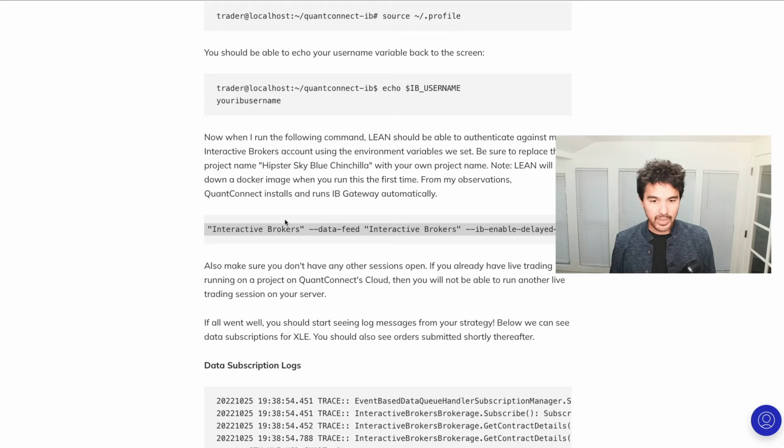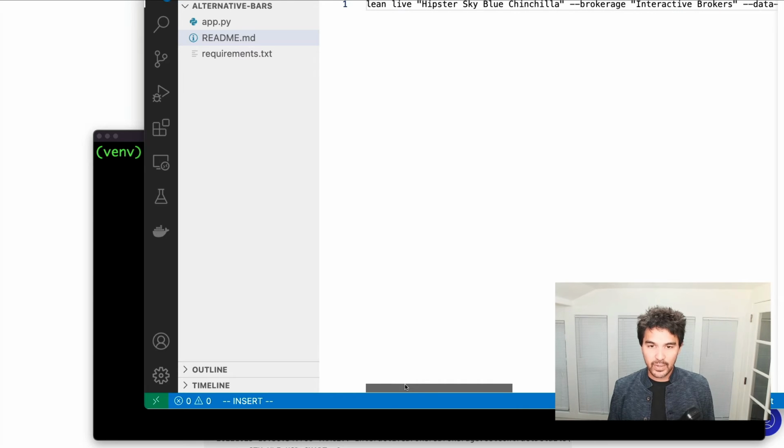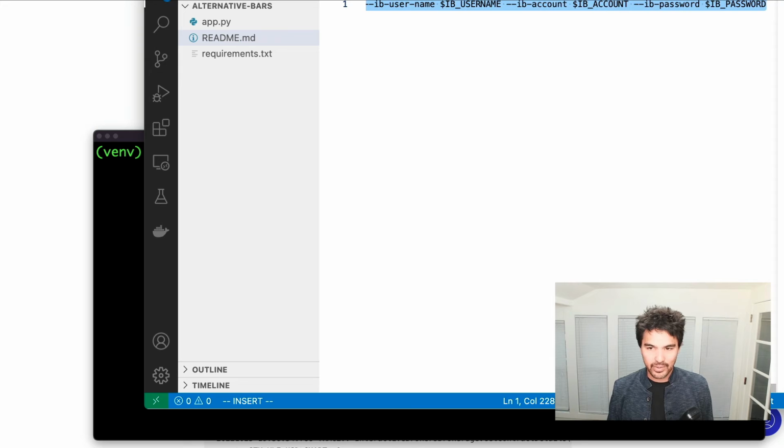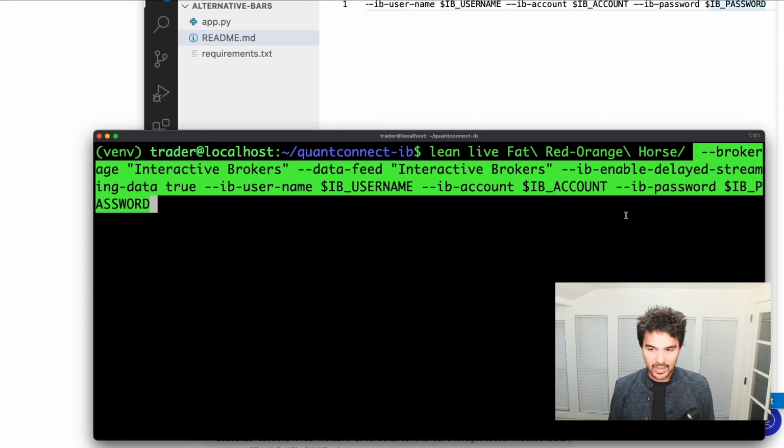So I have that full command right here. I'll paste this in my editor real quick. And so this is lean live. So I'm going to do lean live and that fat red orange horse. And then I'm going to paste in these parameters right here on the end. And let's see what happens now.